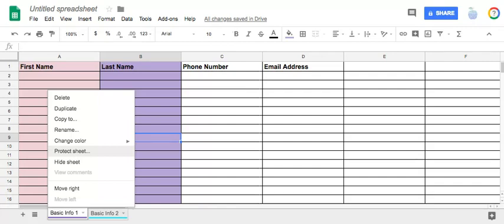So those are advanced features, but I just want you to know that they're there because, of course, you can always Google it or YouTube it to find the details if we don't cover them here.